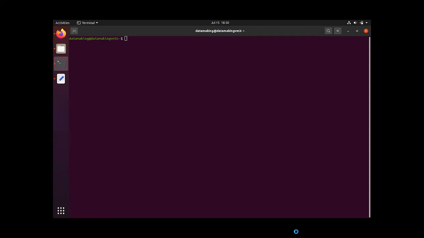So first, the prerequisite is you should have a Ubuntu operating system ready. It can be a virtual machine on your laptop or desktop, or you can have a Ubuntu operating system on any cloud environment, like Google GCP cloud, or Azure cloud or AWS cloud. So you log into the Ubuntu operating system, then you open the terminal. The terminal will look like this.